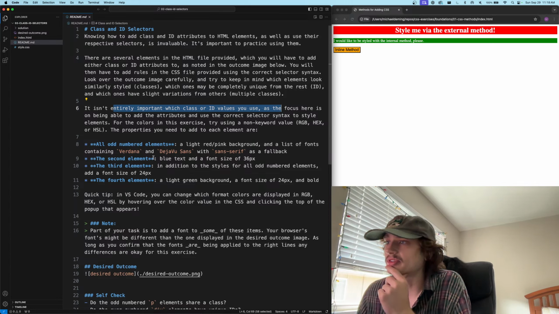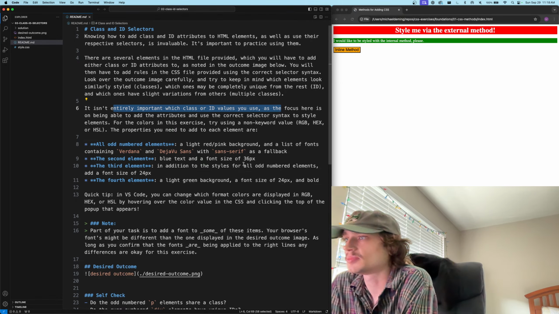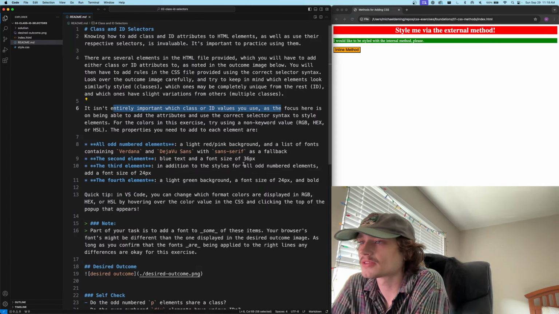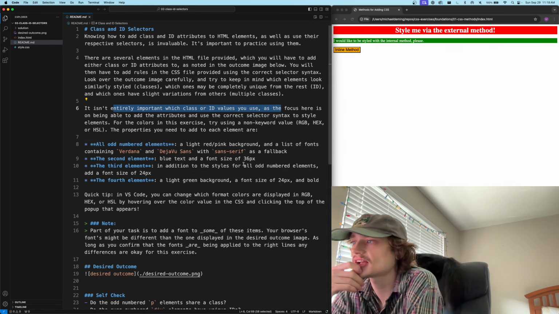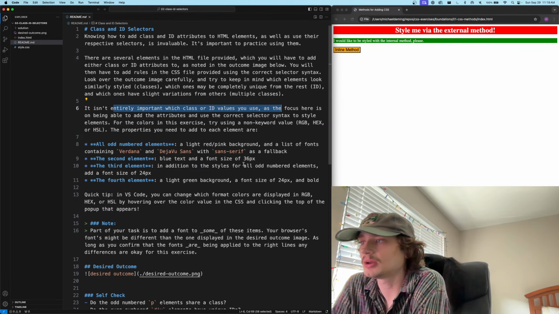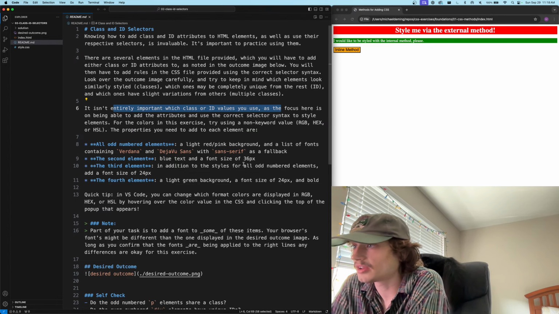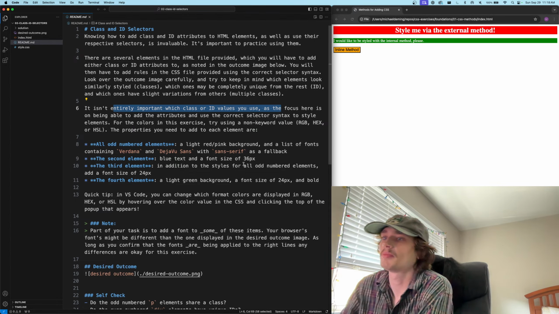The properties you need to add to each element: all odd numbered elements, a light red/pink background, and a list of fonts containing Verdana and DejaVu Sans with sans-serif as fallback. The second element, blue text and a font size of 36 pixels. The third element, in addition to the styles for all odd numbered elements, add a font size of 24 pixels. The fourth element, a light green background and a font size of 24 pixels in bold.